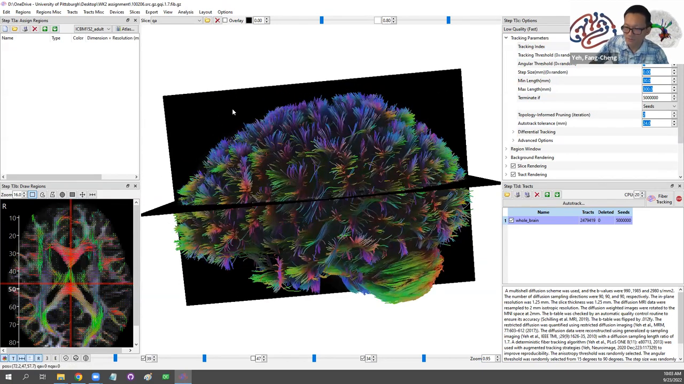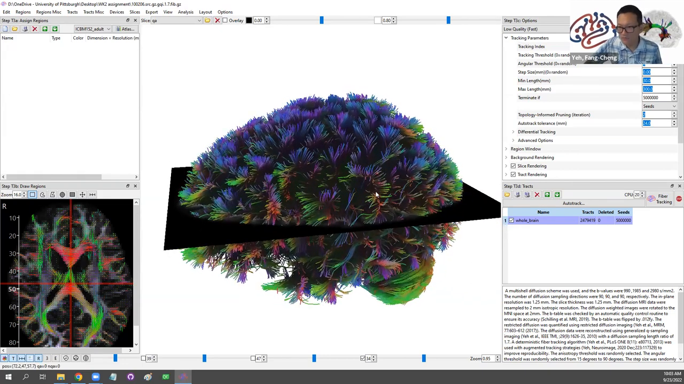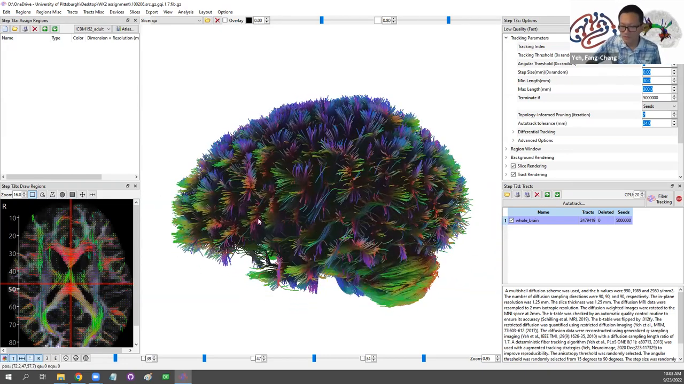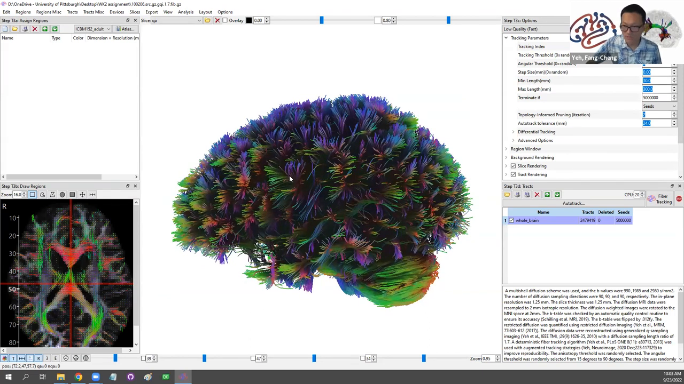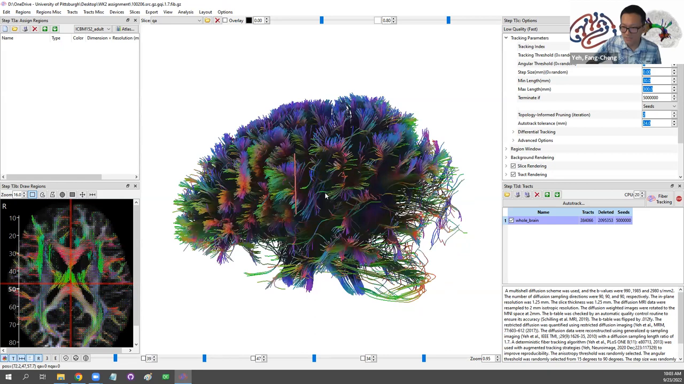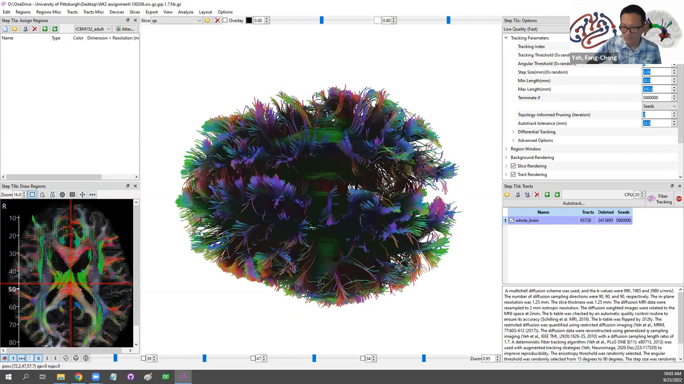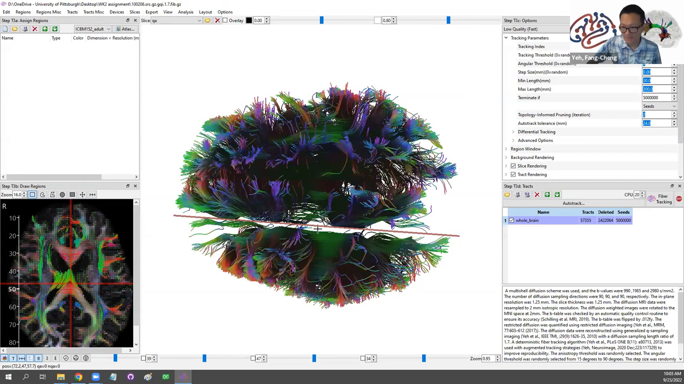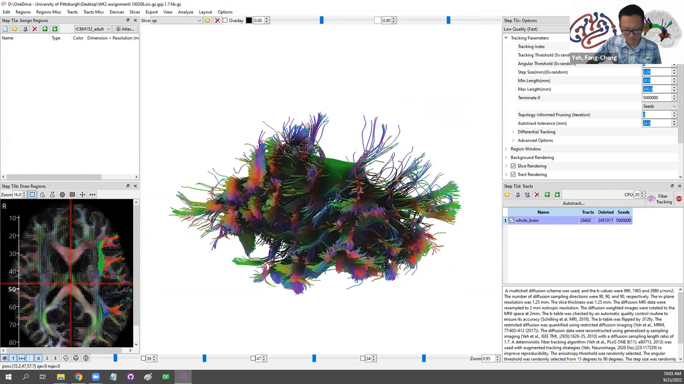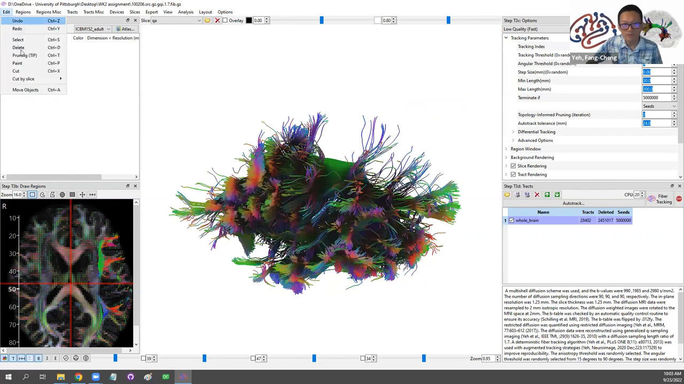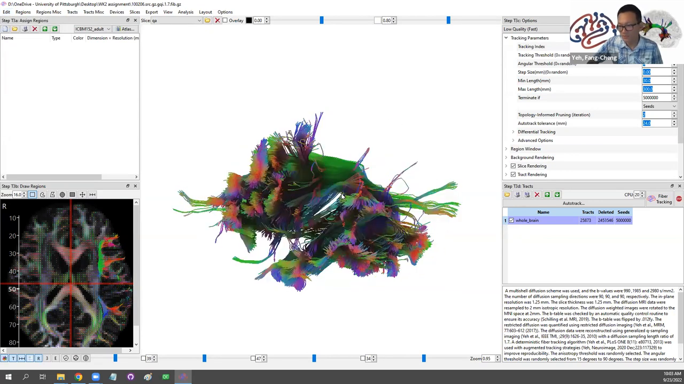The first tract of the assignment is the arcuate fasciculus. The arcuate fasciculus goes from frontal to temporal. An easy way to do it is to make a selection, press Control S or Command S, and draw a line here. I select the tracks that go anterior and the tracks that go down. Then I go to the upper view, remove the tracks from this plane, and select the left part. Then I use pruning, which has the shortcut Command or Control T.